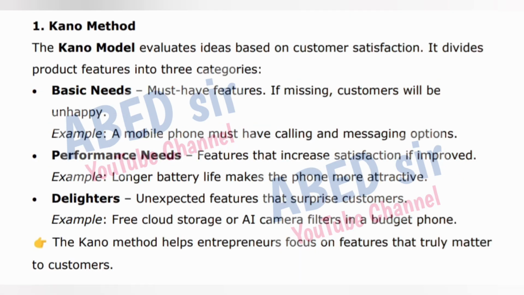Kano method. The Kano model evaluates ideas based on customer satisfaction. It divides product features into three categories. Basic needs, must-have features. If missing, customers will be unhappy. Example: a mobile phone must have calling and messaging options.